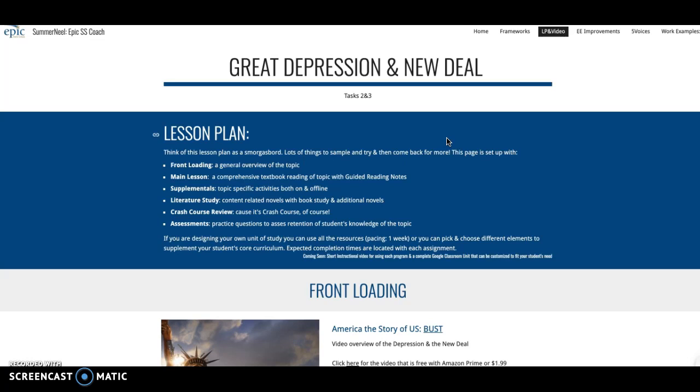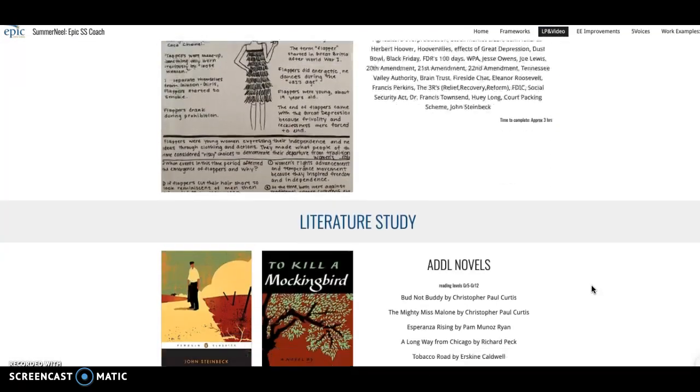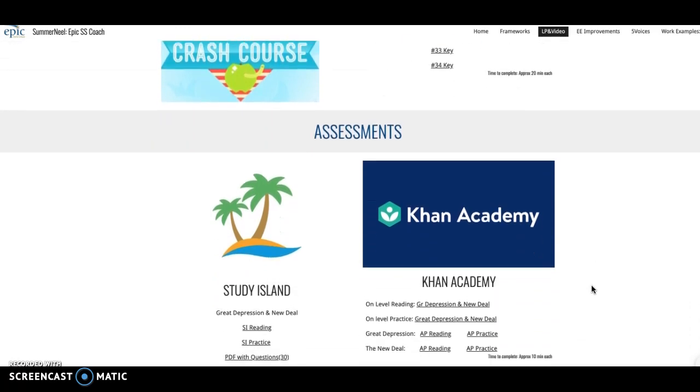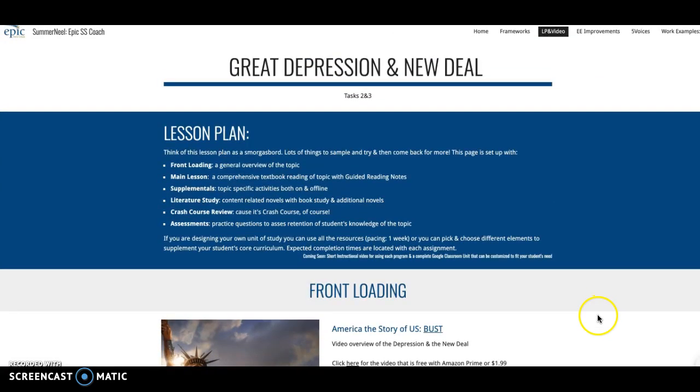You can copy the documents and move them into the student share folder, and the student can complete them there, and then you can grade them. Or you can print out a hard copy and give those copies to the student. So there's lots of different ways to get this material to the student, and we're working on lots of wonderful ways to decrease the amount of grading time that you'll have for this. So each page is set up with front loading, a main lesson, supplements, a literature study, crash course reviews, and assessments.